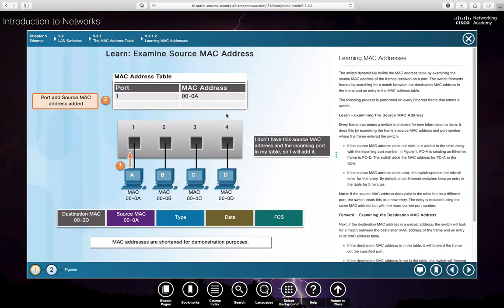So 5212 talks about this learning process. Here we assume that computer A sends something through the switch. What the switch will do is it'll say, hey, on port 1, I have a device that has this MAC address. So it gets that from the source address. And basically over here it's saying I don't have the source MAC, so let me add it to my table.